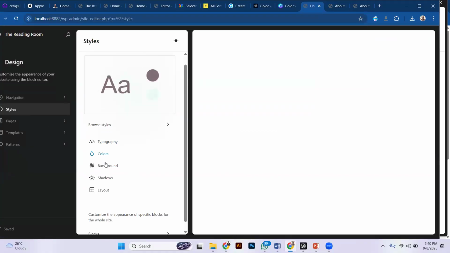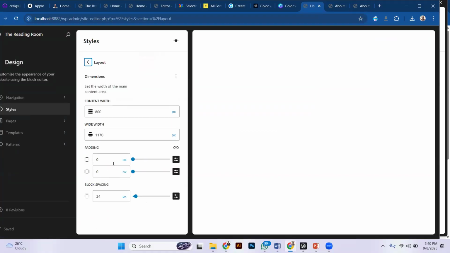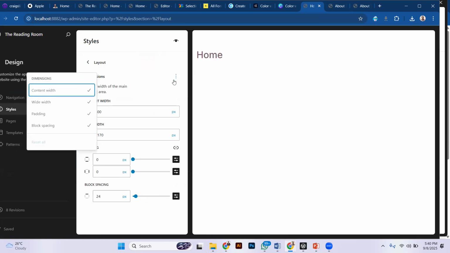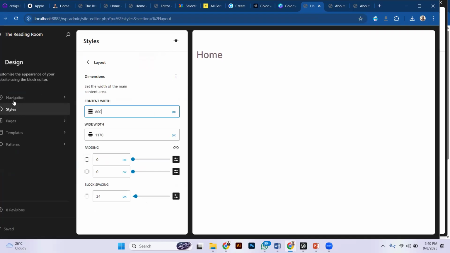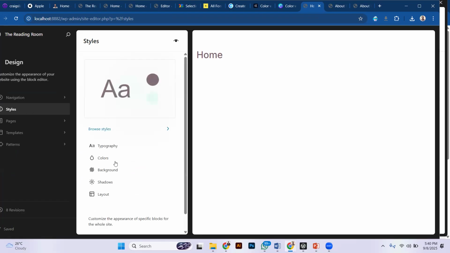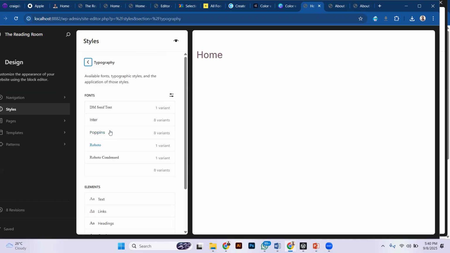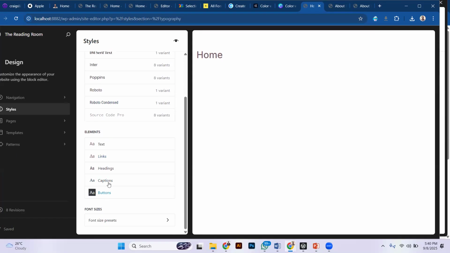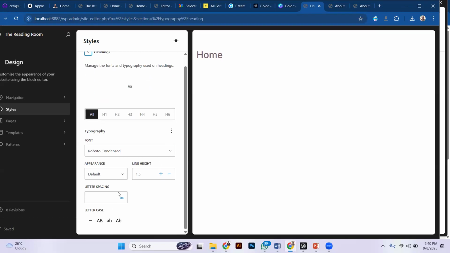And styles, we have layout. I want to check here. Wait a little bit here. And the layout, where? Okay, let me show something. Styles, typography, headings. There could be a reason why it is not adjusting.